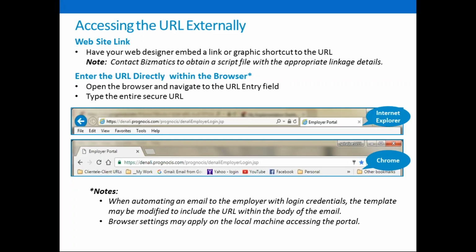You also, as I just mentioned, can access it manually by copying and pasting the URL into your browser or typing it directly into the browser. You would have to type the entire URL. And when you're automating an email to the employer with their login credentials, you can modify your template to include the URL automatically, so that when the employer gets that email telling them their ID and password, it also has the click here with the URL. So you can either automate it on your website or manually do it, whichever works in your practice workflow.